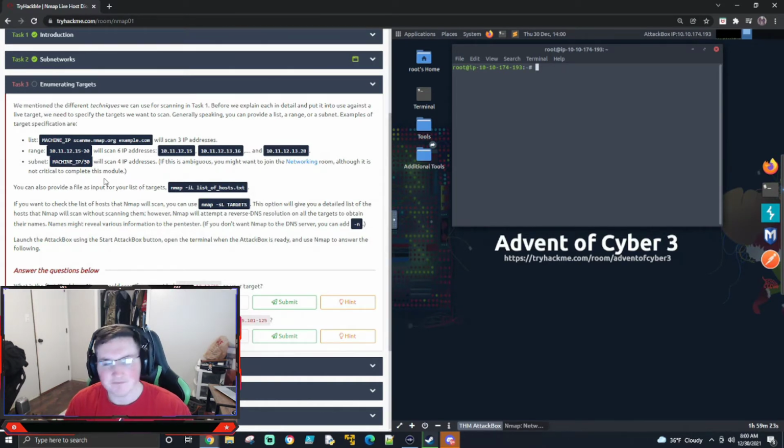Now again, if you're not familiar with subnetting, don't worry about it. Go ahead and do the subnet boxes. I think I might have a tutorial on subnetting. I can't remember. If not, let me know in the Discord and I'll try and get one up. But basically, subnetting is beyond the scope of this box itself, but it's just telling you that you can use these formats to actually do scans.